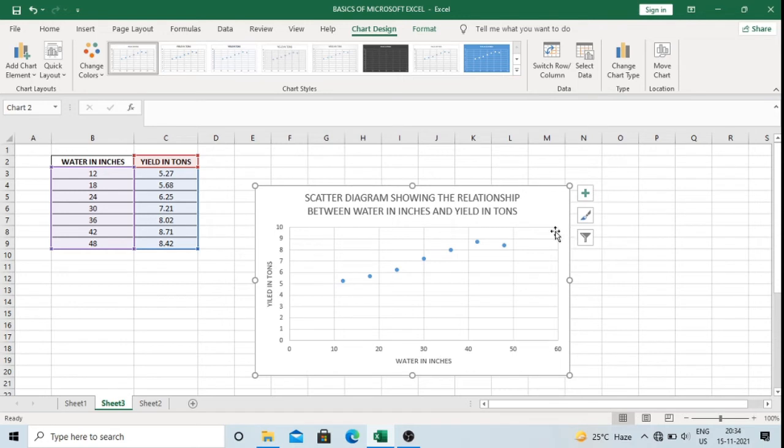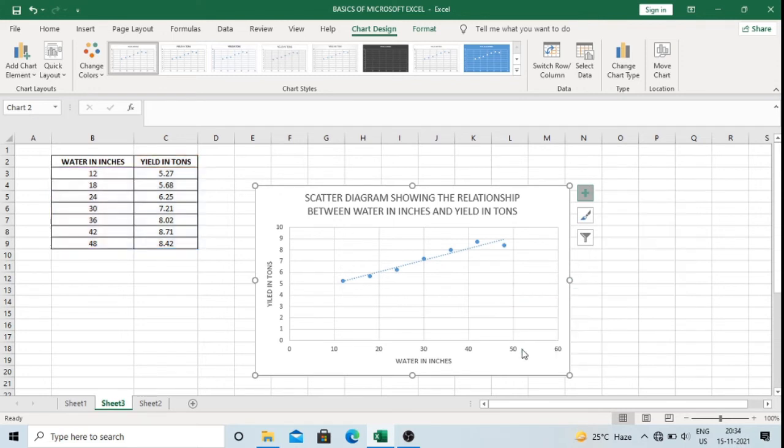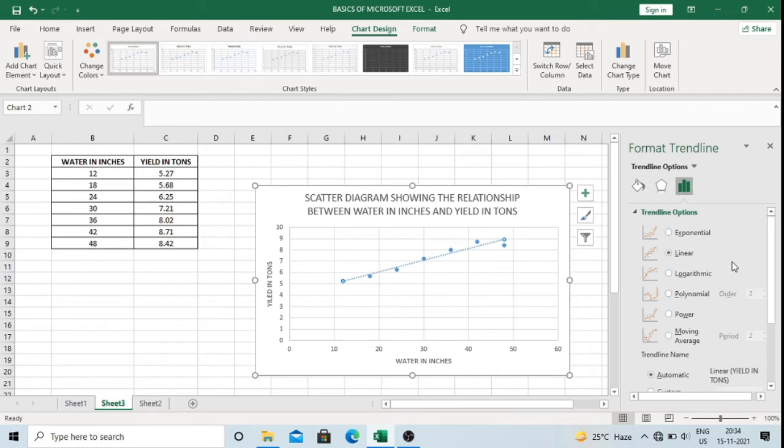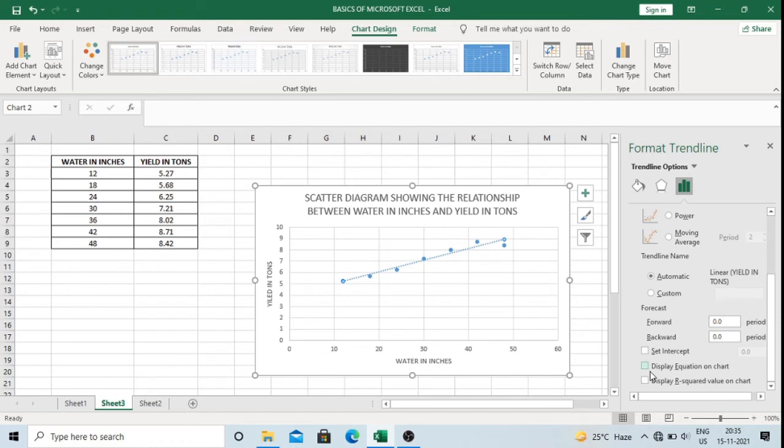Then I will fit a regression line and equation to the scatter. So what I will do, I can click on here and I can select trend line. Then I will click on this arrow. Then I will go to more options. This window appears. I will select linear and then I will select display equation on chart and display r squared value on chart. So now I can close this.